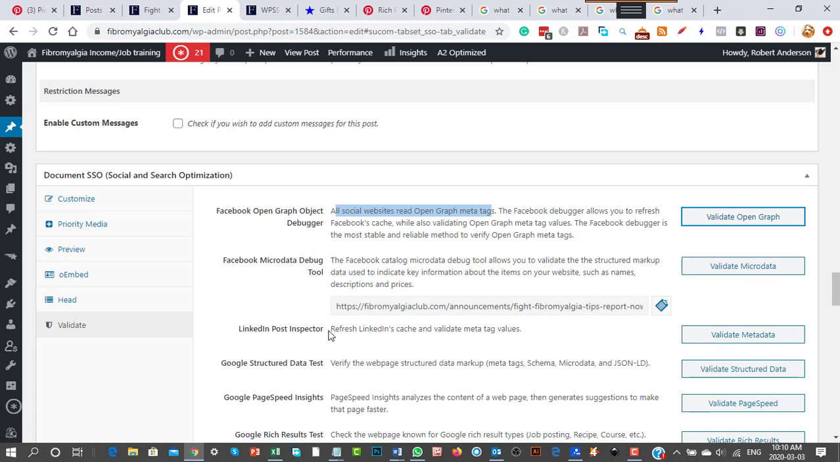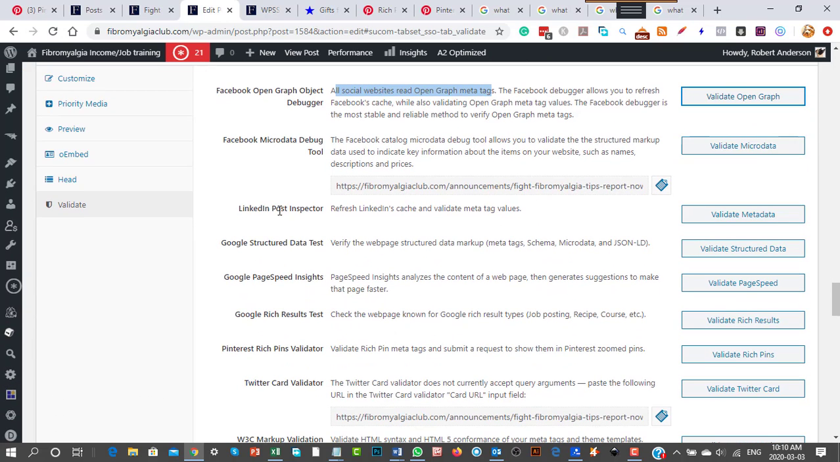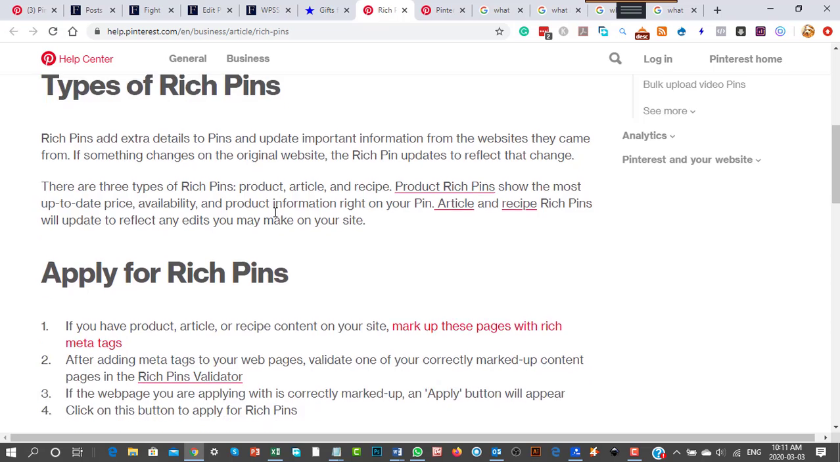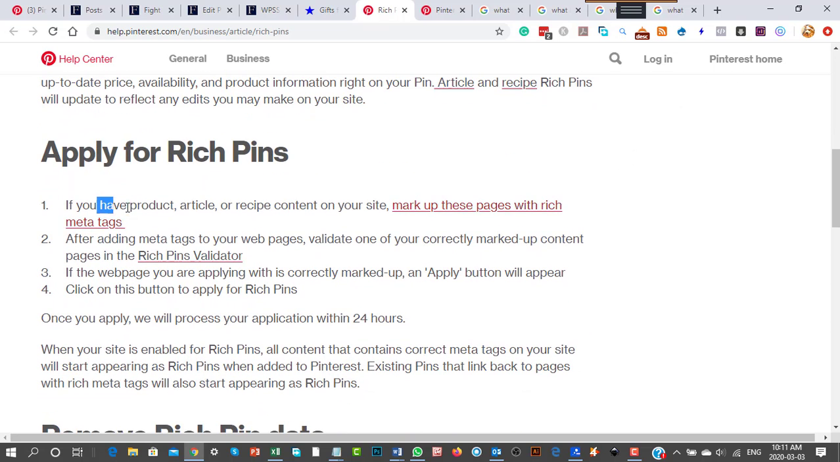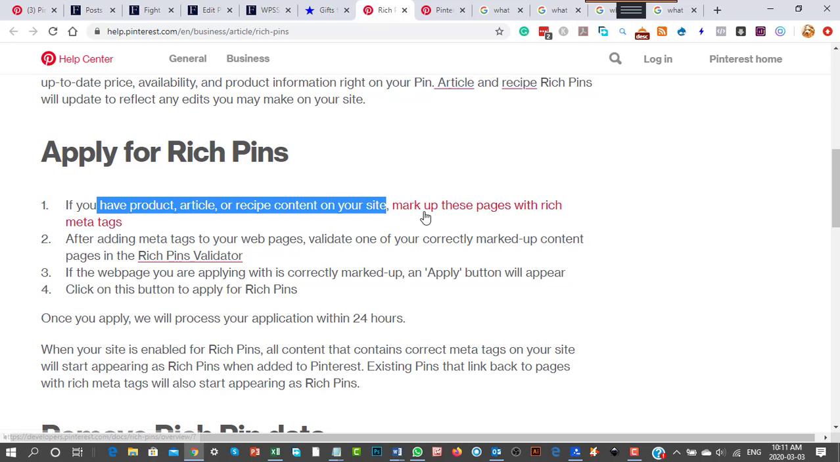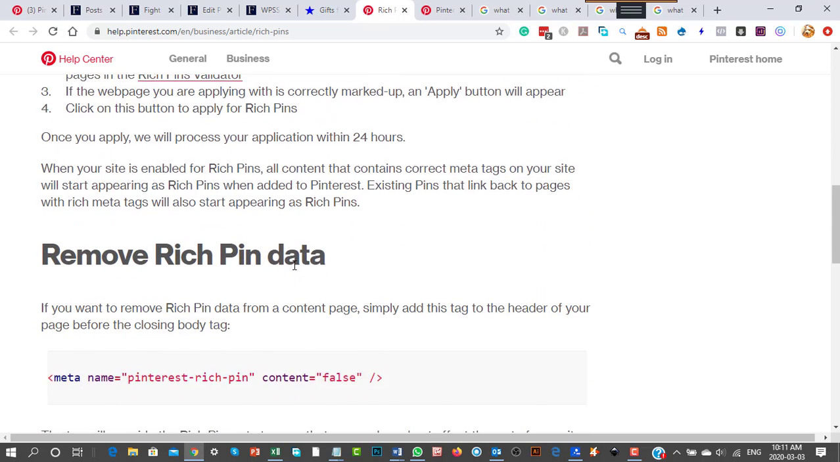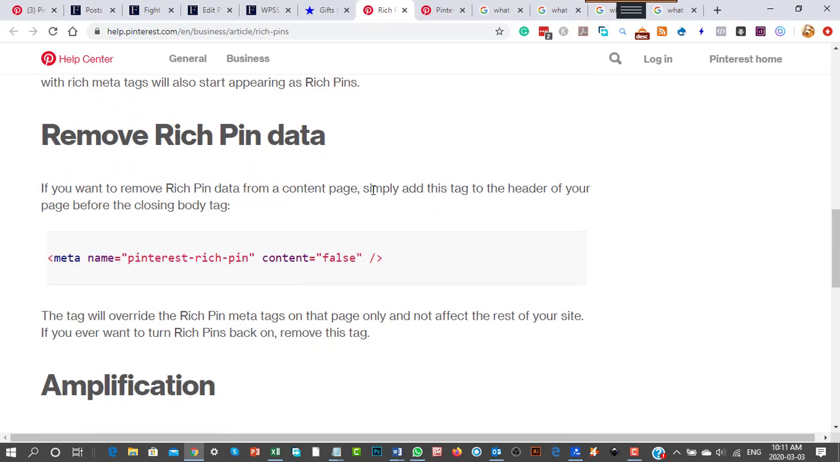But incidentally, it's the kind of thing that you want to make sure these are all. So there we go. Pinterest Rich Pins Validator. On Pinterest, when it goes to Rich Pins, here we go, watch this. Type of Rich Pins. So if you have a product, article, or recipe content on your site, mark up these pages. So that's what we're doing, right? And then when you've done it, you ask these guys to do it as a validator. You got to validate it.